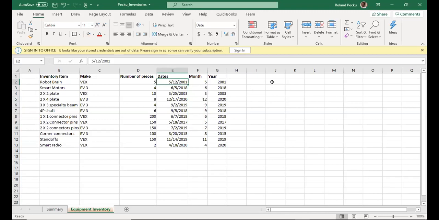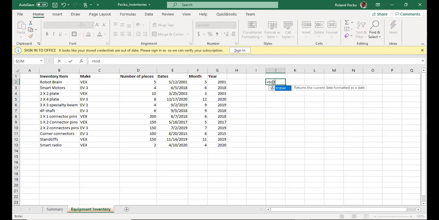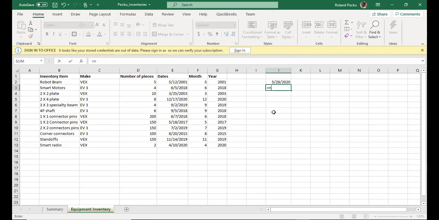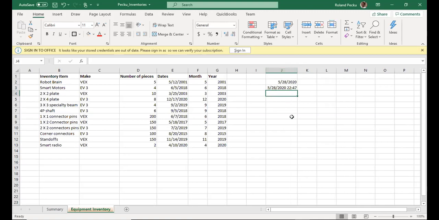So the other things that I learned this week, the TODAY function, which gives you today's date. I mean the current date, which is today, and so by tomorrow this date should be updated and then give you the current date for that day. Another one is NOW, which gives you both the date and then the time.